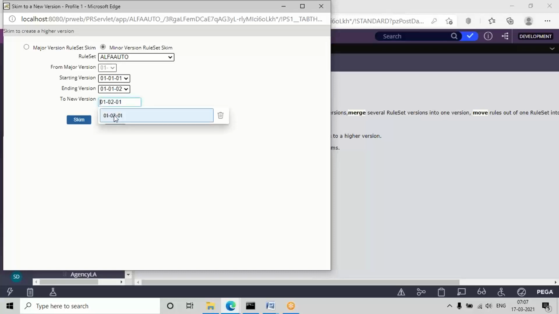Now what is the new version we can give? 01, 02, 01 I can give. So the second number will be incremented, based on the previous version. So I'm doing minor, right? The minor version earlier is 01. Now you can give it as 02, 01. Okay? And now click on the skim option.